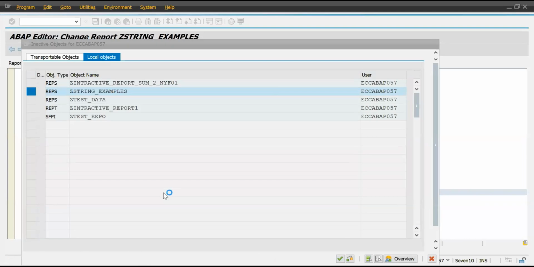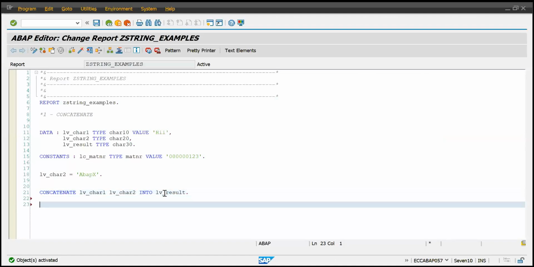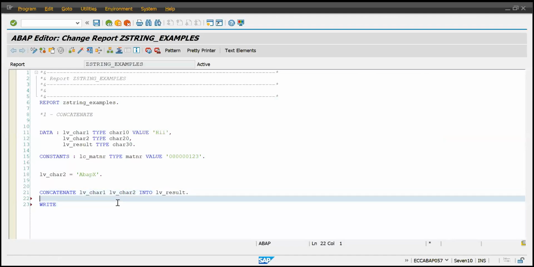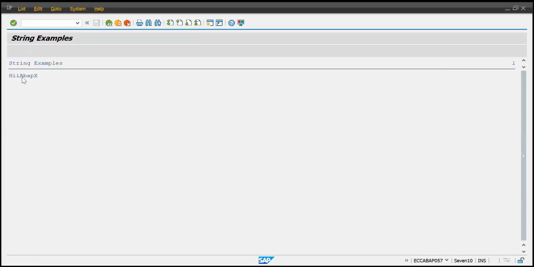So we have done this. What else we can do is take some system variable also, I'll show that in the next step. And then let's write this value, what is coming here. So write lb result, save it, activate it, and just execute. So it says hi AbapX, there is no space between. And see, it is taking this much space. I have shown you why it takes this much space in my classical report example.